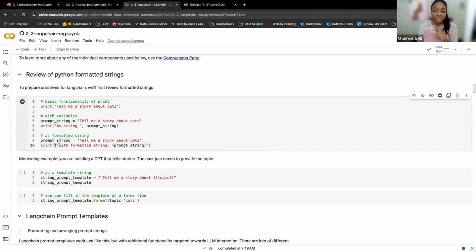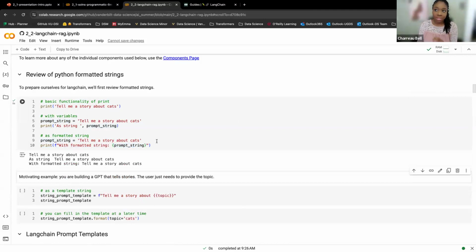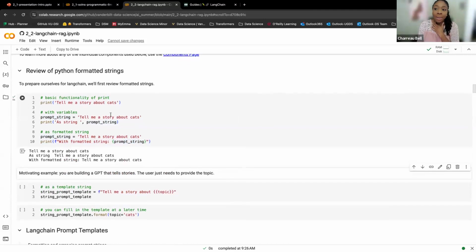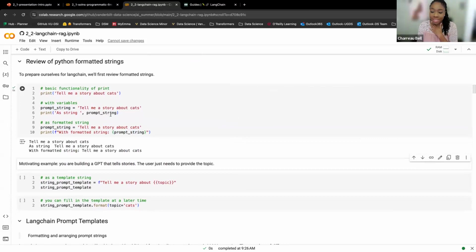And whenever you see F strings, what you see is that there are these curly braces, and then there is the variable name that is within it. So how does that work? We're going to run Shift Enter to execute this cell. Basically, what happens is that we see that in this last line, we have our behavior of our formatted string, where it kind of behaves like the second line, where we're printing this as string and then the prompt string.